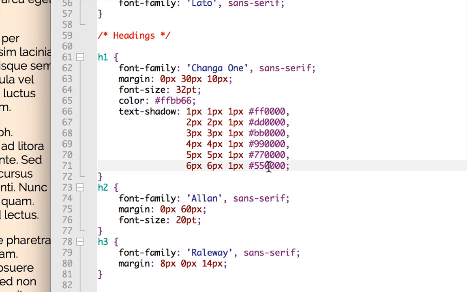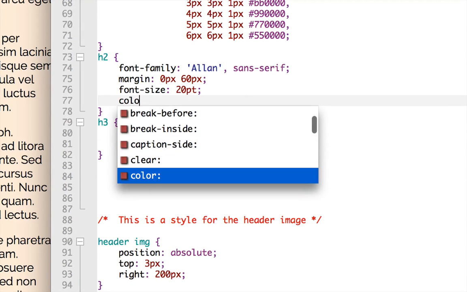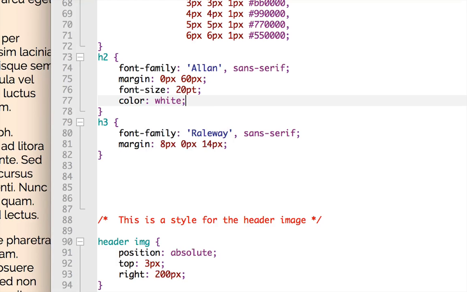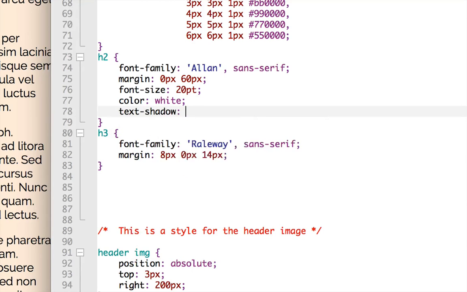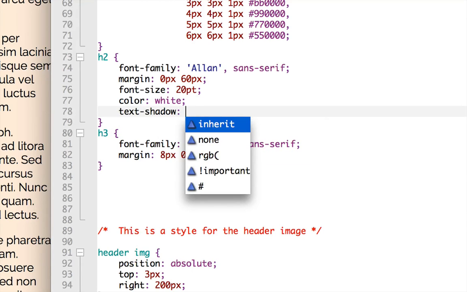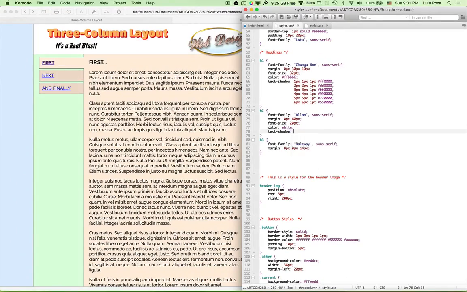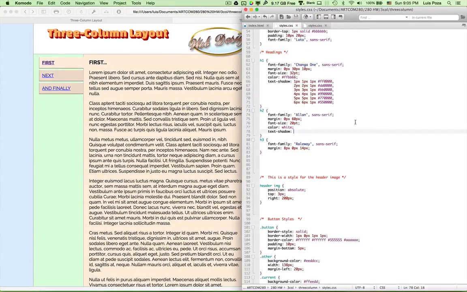All right, so let's try now for the H2. This time we're going to start with a color of white and just make it white there. And then for the text shadow, we're going to do a very similar thing, but this time we're going to start with a black outline. You'll notice that the background here is white, and so if we make the text white, it doesn't appear. So we need an outline.